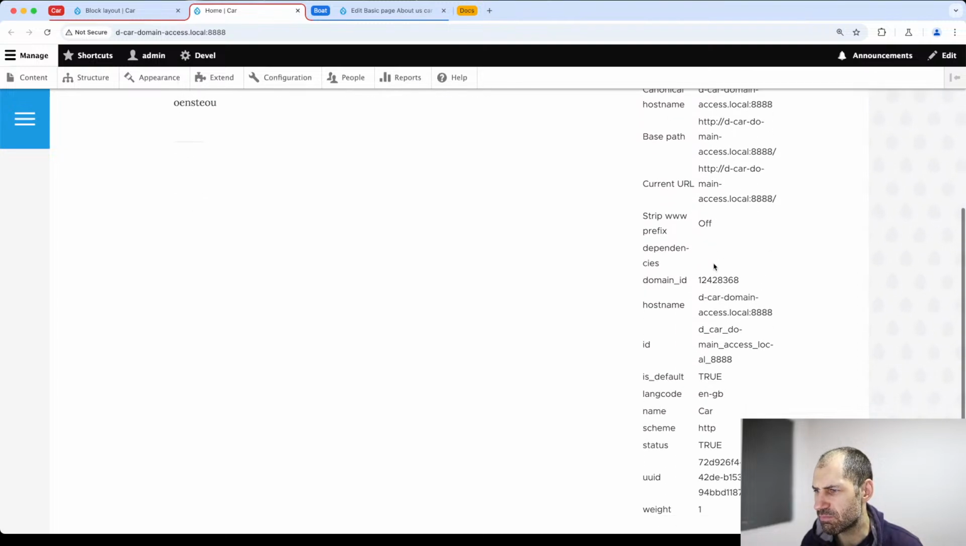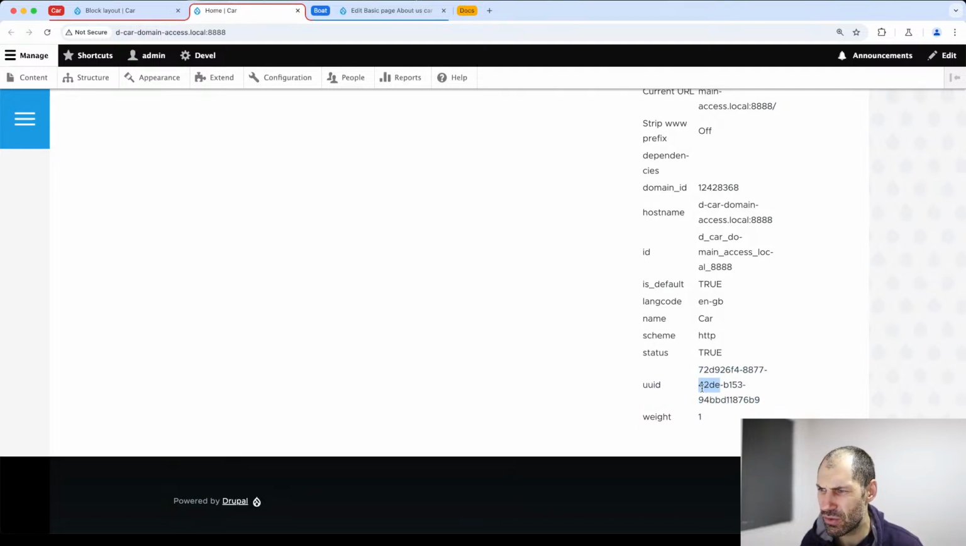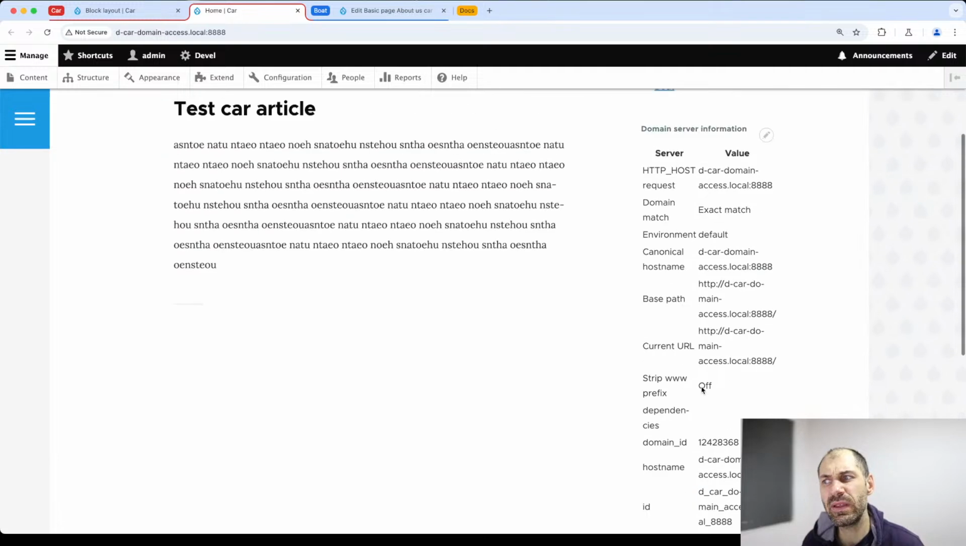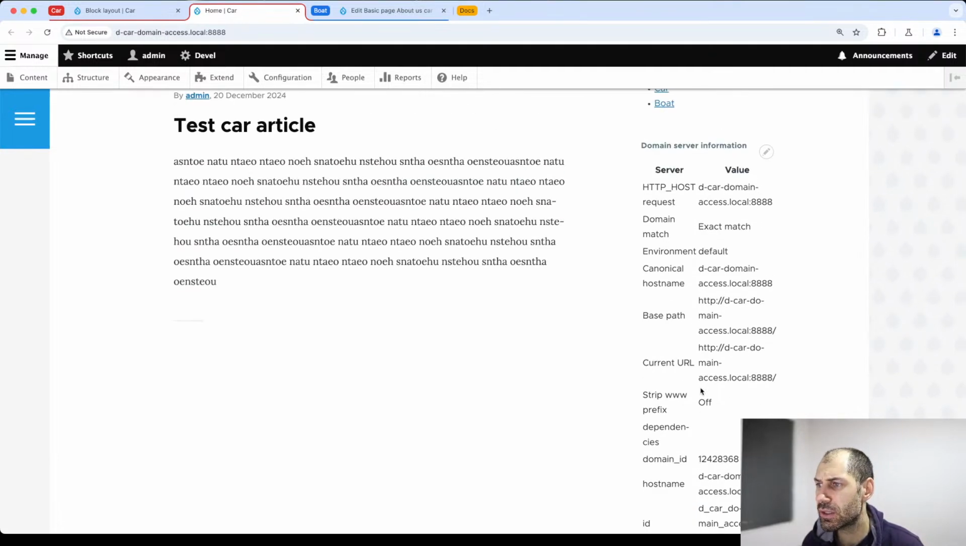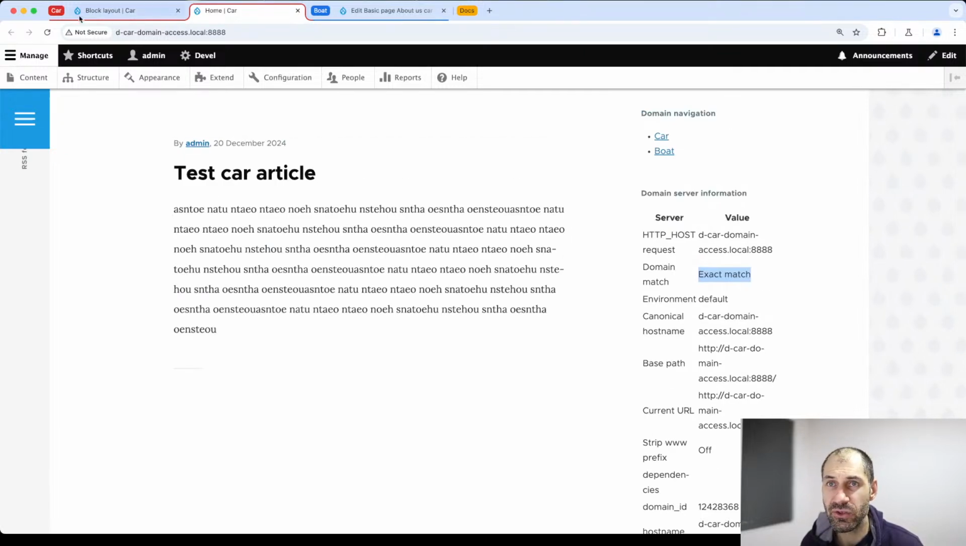So you can see a mishmash of information here. So user ID, oh, sorry, no, UUID. Is that the UUID of the user ID? Oh no, that's probably the domain information. It tells you exact match and just information about it. It's a great debugging tool.